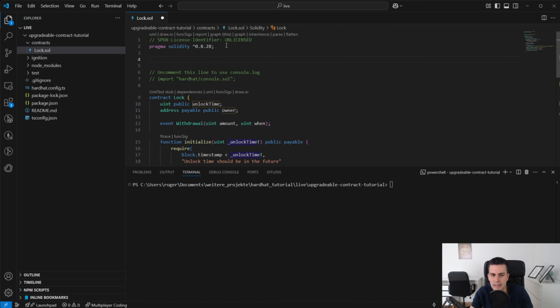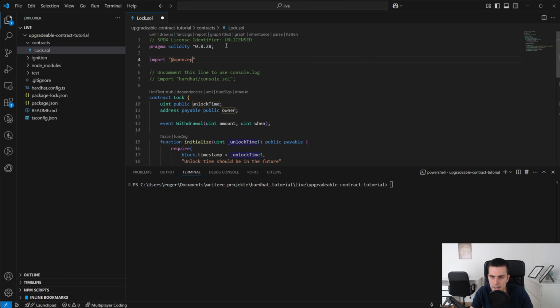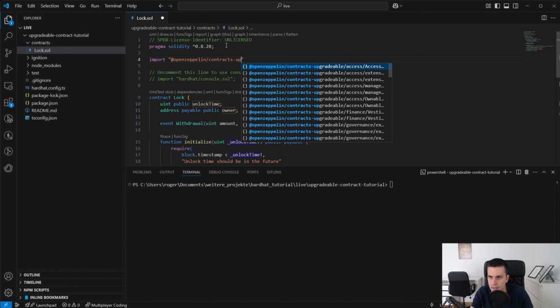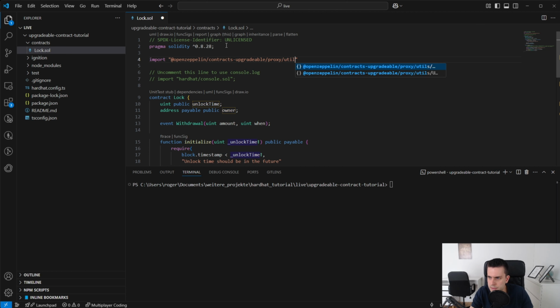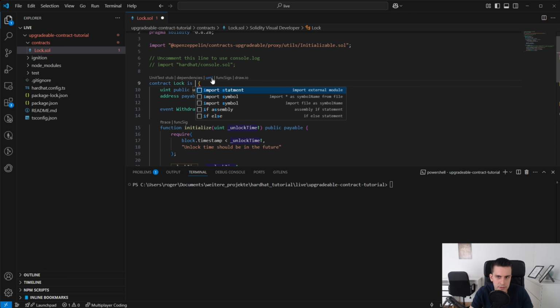So for that, we can import a contract from OpenZeppelin, which is called Initializable. So we import from OpenZeppelin /contracts-upgradeable, and then I think it's proxy/utils and then Initializable. Exactly. So now we import this contract and we can extend our contract with that, is Initializable.